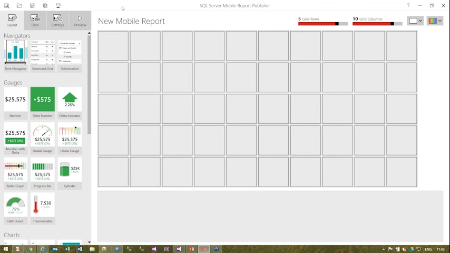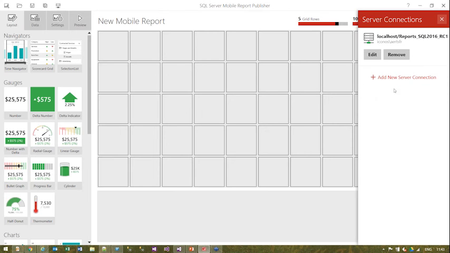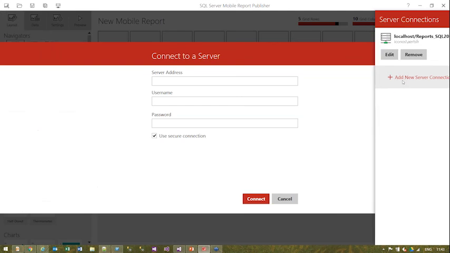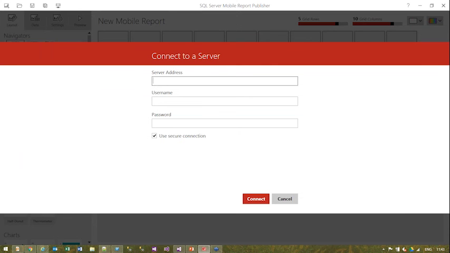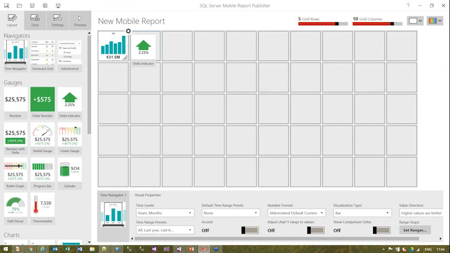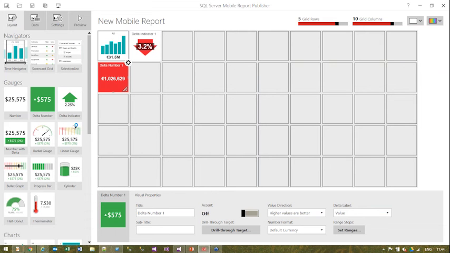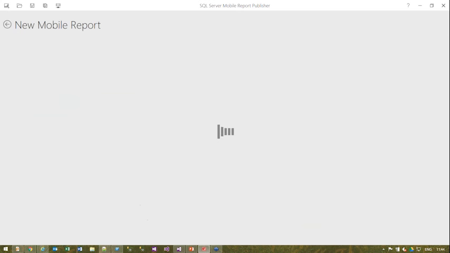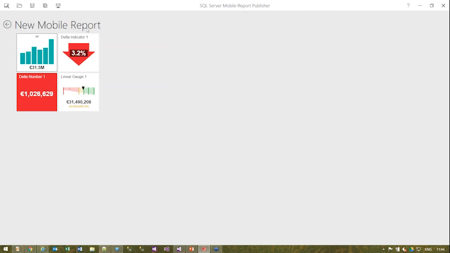To start working with mobile reports, we need the mobile reports publisher. At this moment, this is not yet integrated in Visual Studio, but maybe it will be one day. People familiar with DataZen will be at home immediately. So now that we are here, what we want to do, of course, is integrate the reporting services. So we need to make a connection. I did this already, but if you add a new server connection, you have to enter the server address, username, and a password. That is pretty straightforward.